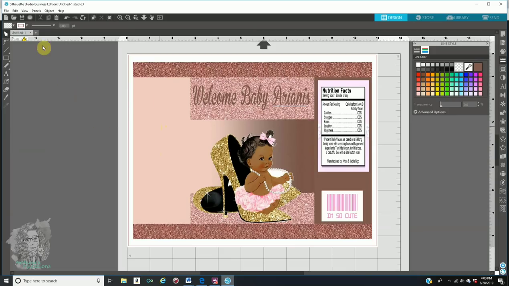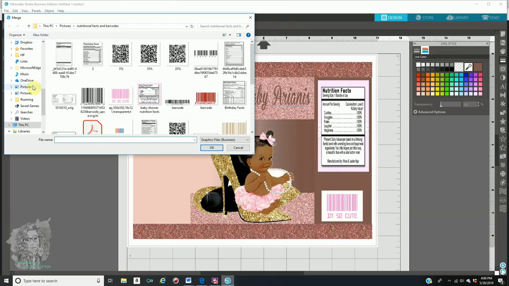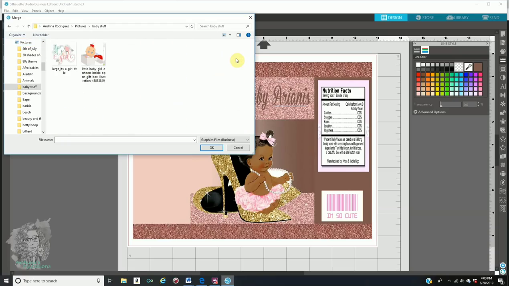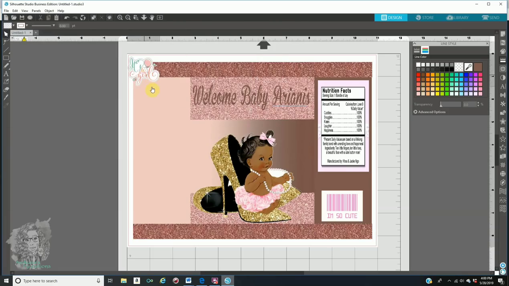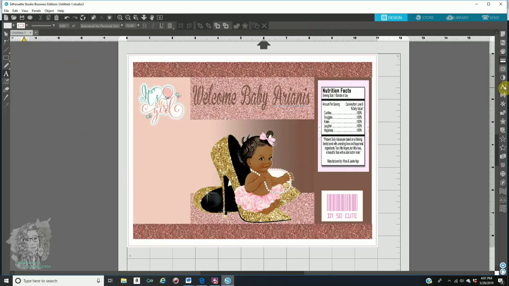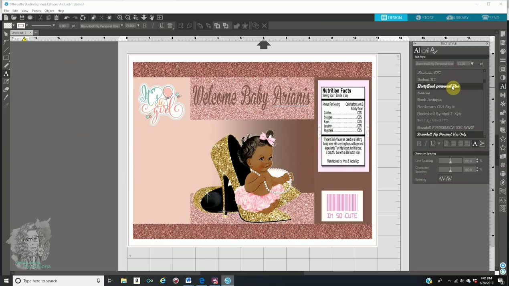So there you go. Right here on the side, you can add another image. So you will go to File. You will go to Merge. And then you could also add another font. So you will go to the left panel, click on the A, go to the right panel and click on the font you want to use. And then you will start typing.